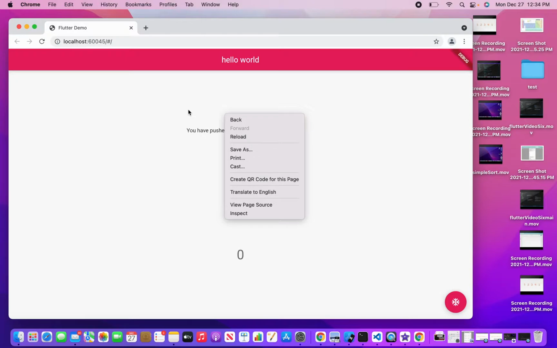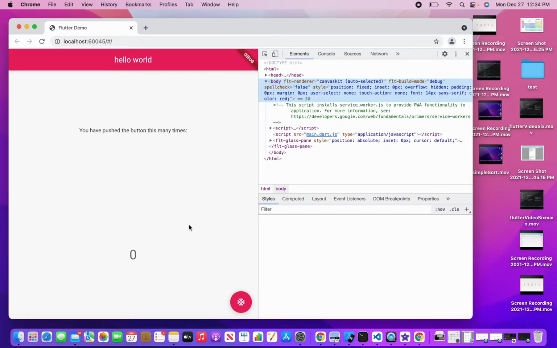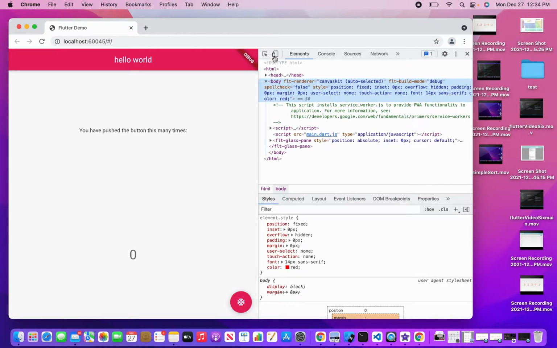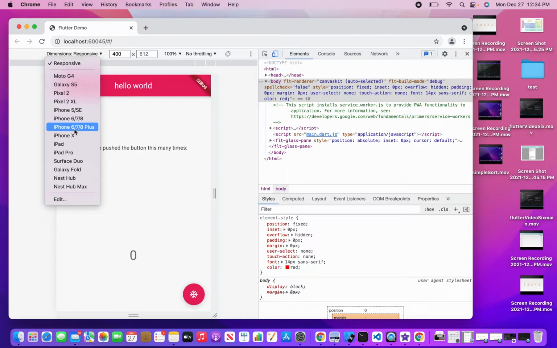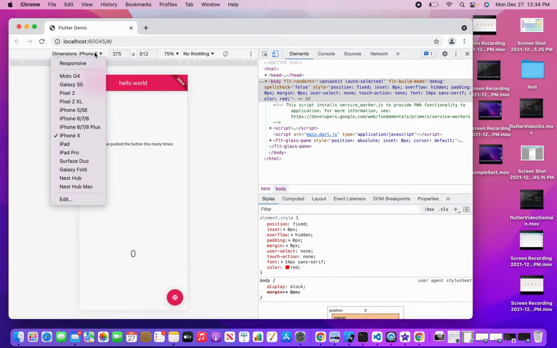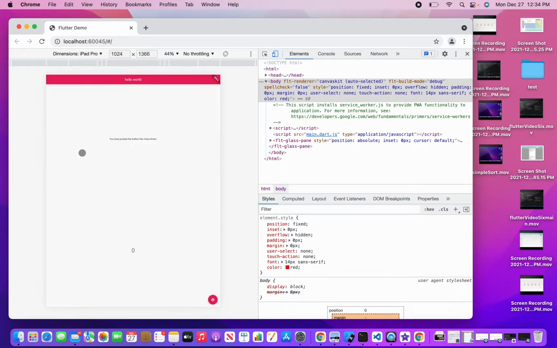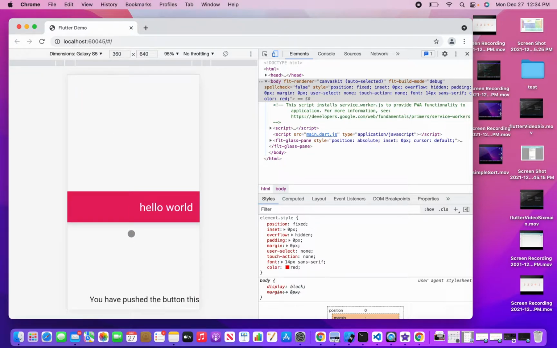But as you can see, if you want to turn this web app into a mobile simulator, you can right click, inspect, and this only works on Chrome. Then over here, you'll see this. It's like a phone next to a tablet. After you click on that, when you go to dimensions, you'll see that you have a bunch of options for phone sizes. Like this was the size of the iPhone X. This is kind of like an iPhone X emulator or an iPad Pro emulator or a Galaxy S5 emulator.